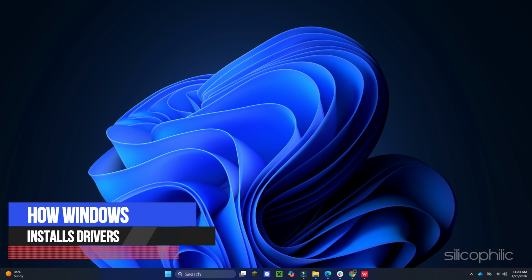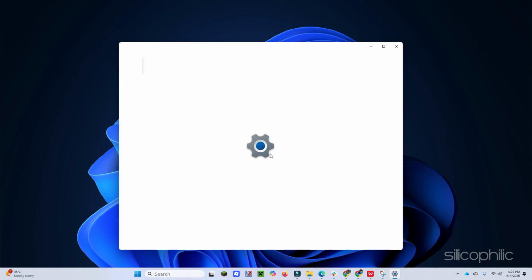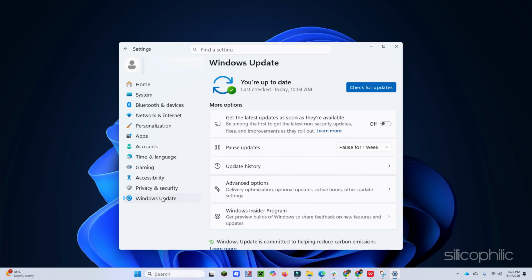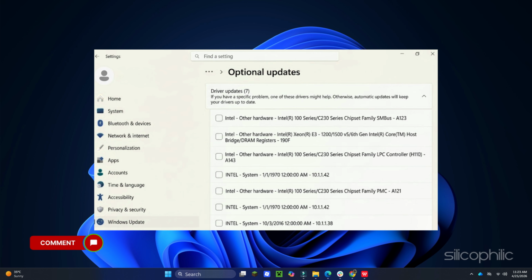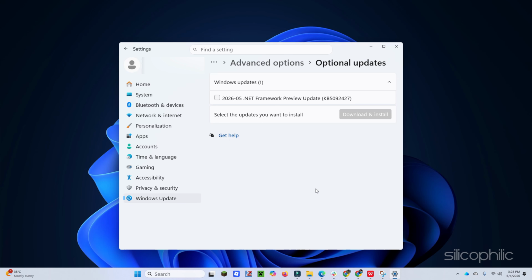How Windows installs drivers. Now let's see how Windows actually updates drivers. Open Settings, select Windows Update. Then click Advanced Options. Scroll down and select Optional Updates. And under Driver Updates, you will often find hardware drivers provided through Windows Update. Most users don't even realize these are being installed. Windows simply downloads them in the background during regular updates. And while that's convenient, it can occasionally cause problems, especially with graphics drivers.